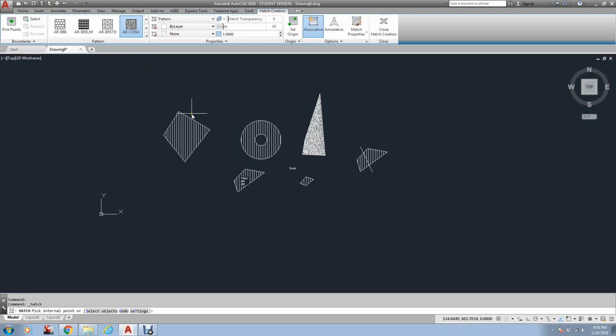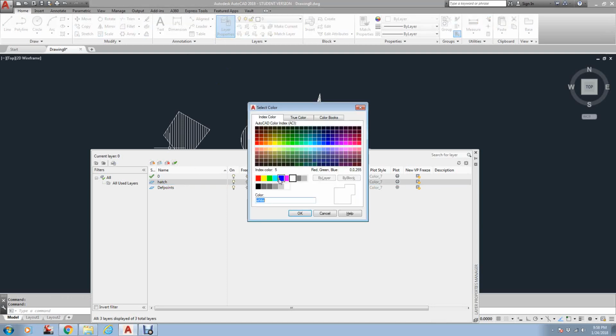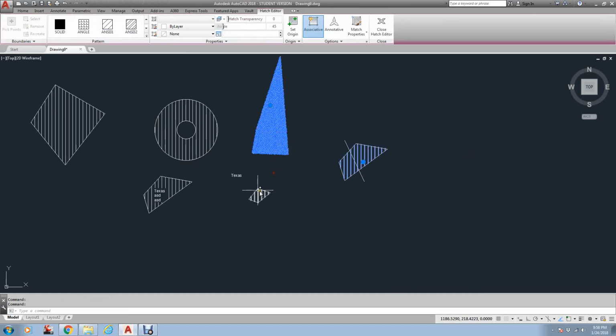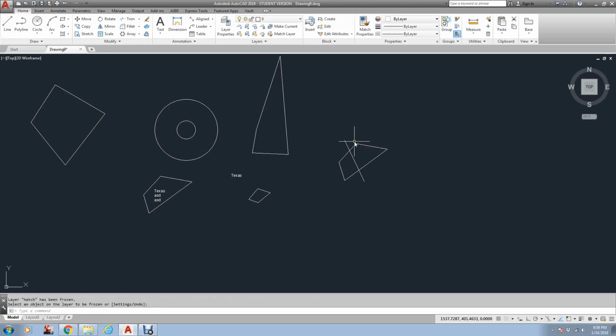It can be put on its own layer. If you've watched the layer commands, I could say that I want to make a layer called hatch and make it yellow. That way, if I want to take my hatching and put it all on yellow, there it is. If the boss says, hey, I don't want to see the hatching in the drawing, I can just go freeze and my hatching is frozen. Again, it's still there. I just have it where I can't see it for this plot that I'm going to be doing. So that's the hatch command.